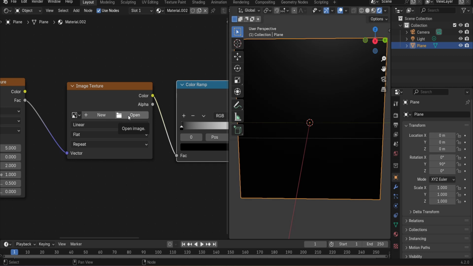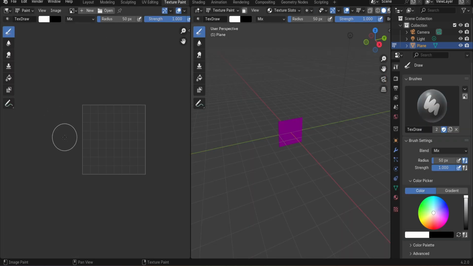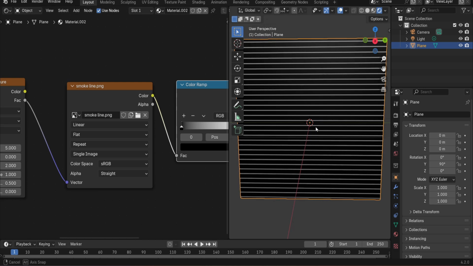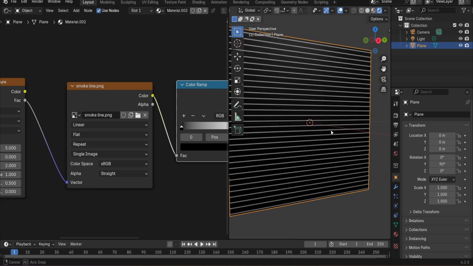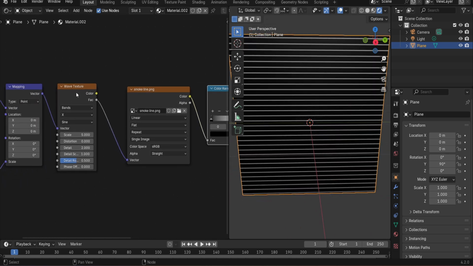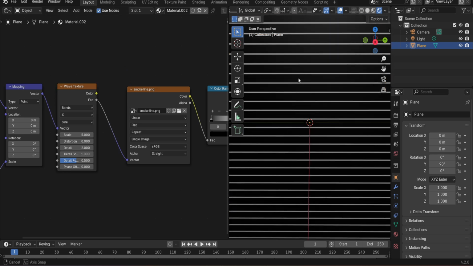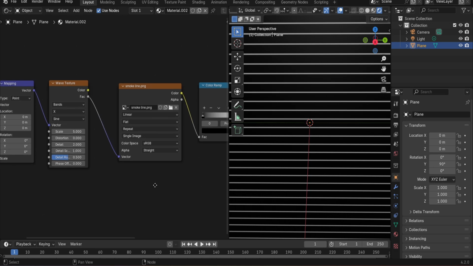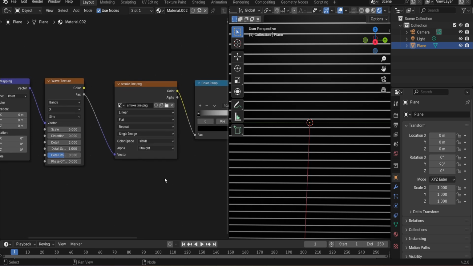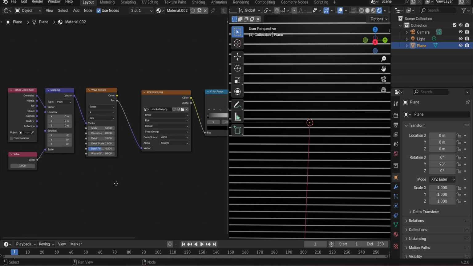So, the image that you're going to want to use here is a very specific one. You can just hit new and then come to texture paint and then just drag across like that with white. I have a specific one because it's easier to make a straight line in a different program. You could, however, use the wave texture for it, but it doesn't loop at the right distance and all that. At least I couldn't get it to do it easily, so I was just like, you know what? Just draw a line in an image, and now I've got my perfect shape.